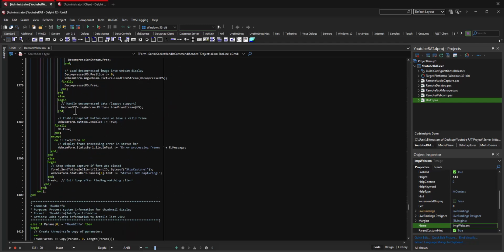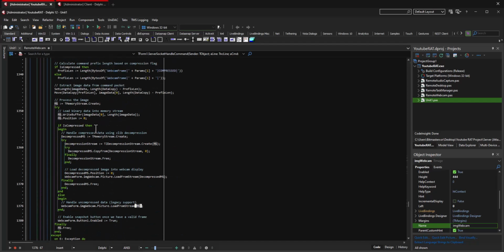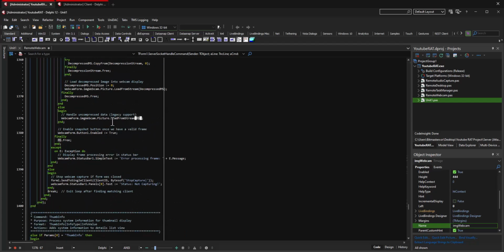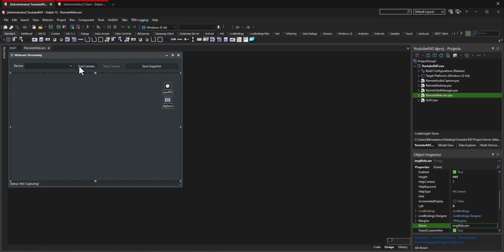So we're going to simply say that else, if none of this worked, we're going to get the webcam form picture.load from stream ms because we still have that loaded up here, okay? So we're going to load that from ms. And then we're going to enable button 1 on the webcam form. Button 1 is essentially the save snapshot button.